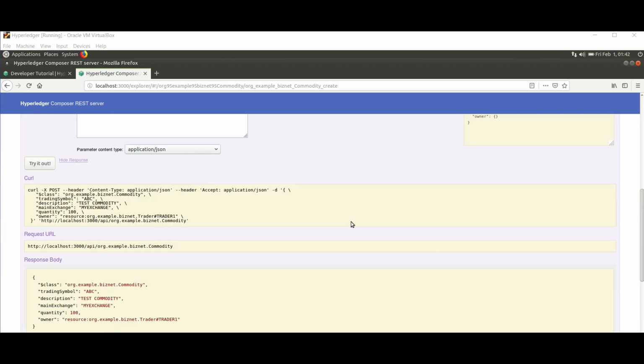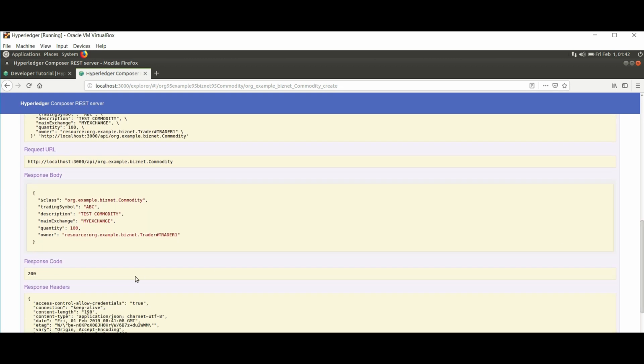Okay, so we get this response over here, and this is the whole code which is being sent at this URL. And the response code, if you can see, is 200. That means success. And our first commodity, we have successfully created a commodity through this LoopBack interface with trading symbol ABC, description test commodity, main exchange my exchange, and quantity 100, and the owner at the moment for this is trader 1, and remember that we had created our trader already with trader 1 as ID.